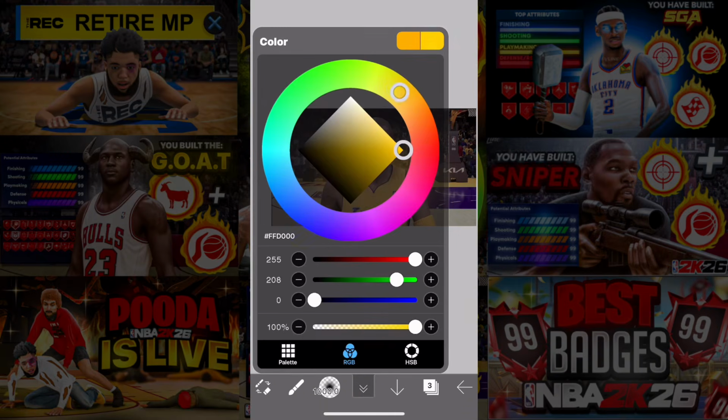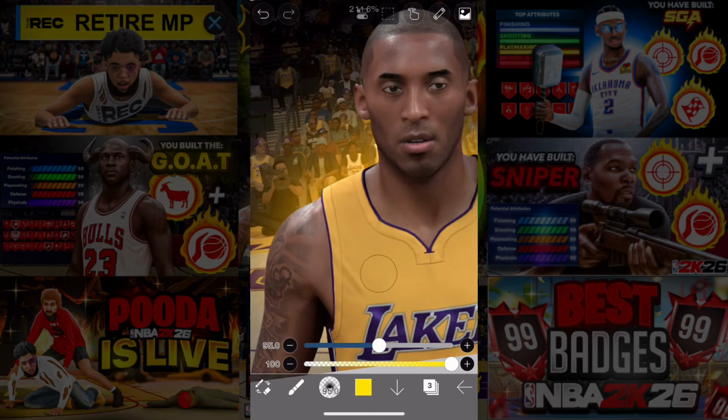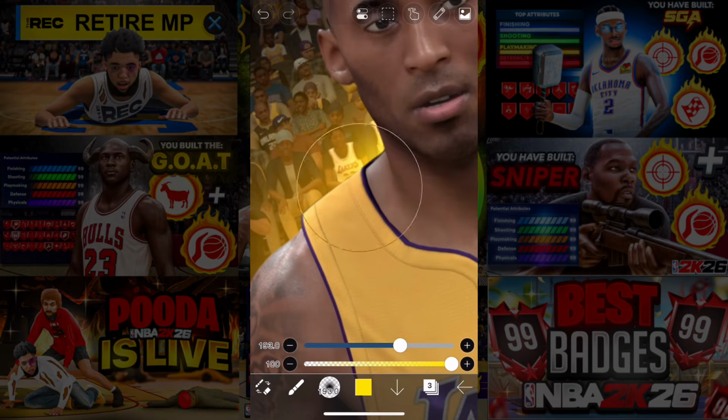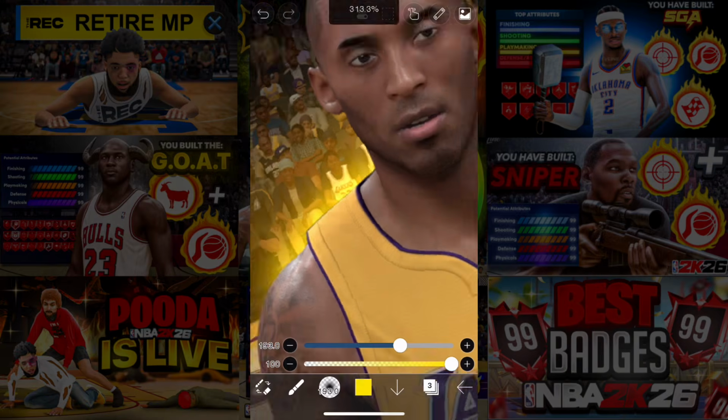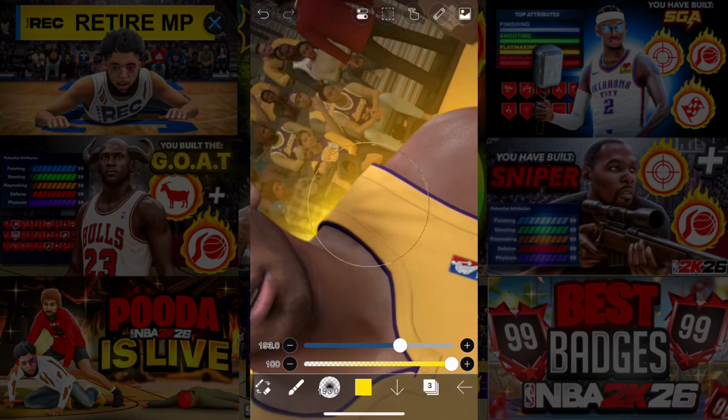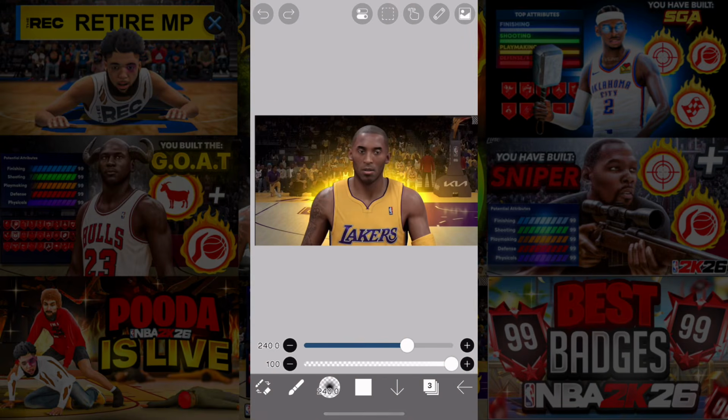Now we'll switch it to a light yellow and we'll go closer to his body. Something like this. Now that we have that down and we have glow behind him, let's go ahead and brighten our main subject up just a bit as he's not standing out.